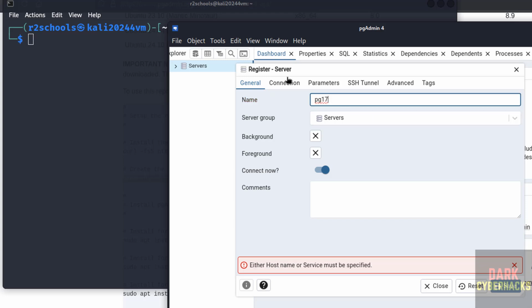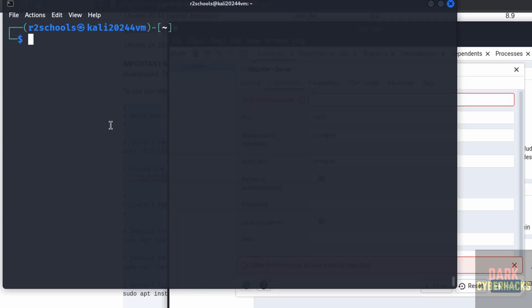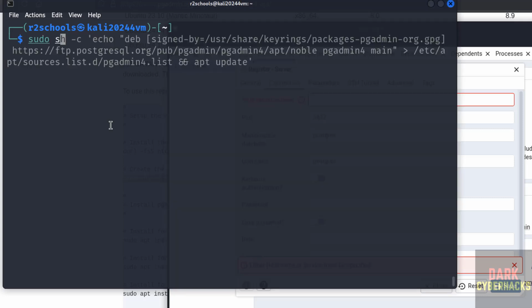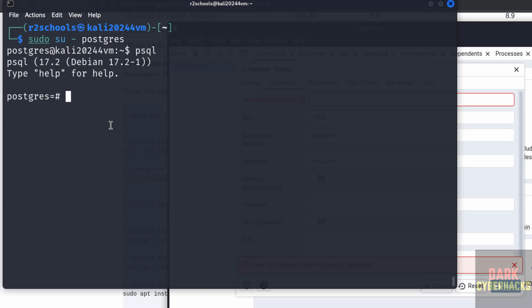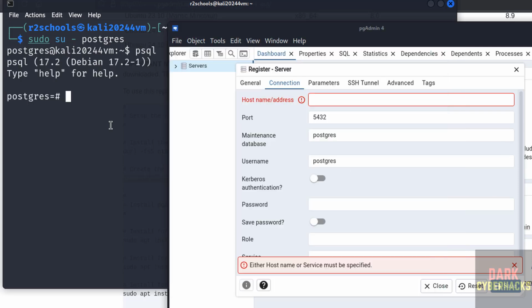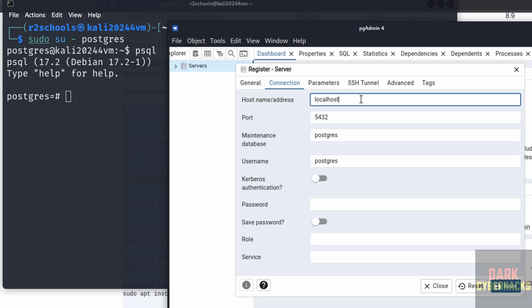Now give the name pg17, the name can be anything. In connection, see, PostgreSQL is installed on this PC, so we have installed PostgreSQL on this machine. So give the host name. Here it is installed on localhost, so give localhost or give the IP of the machine.